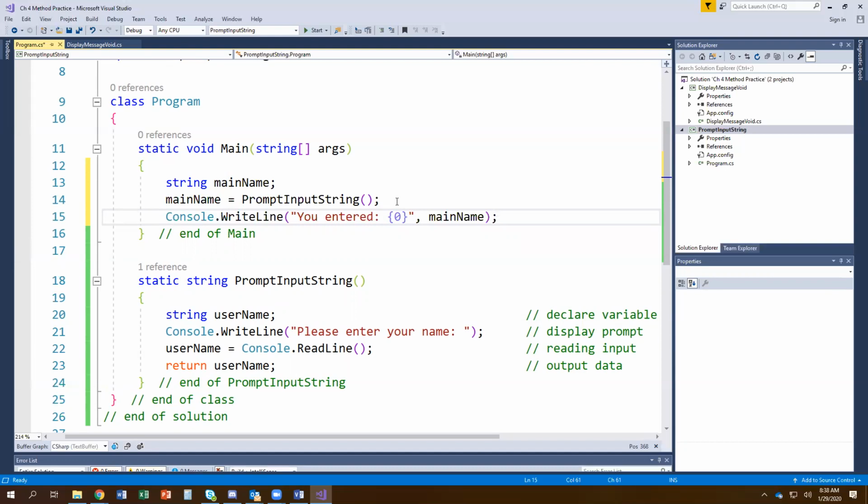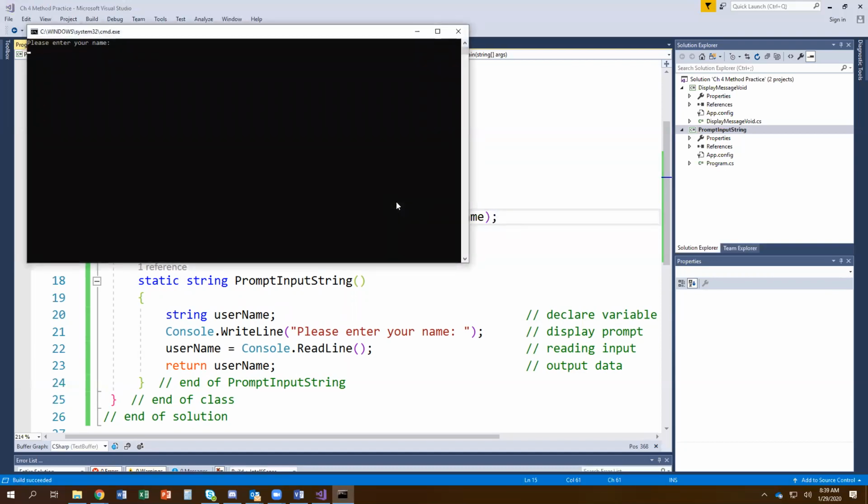See if it works. I'll enter my name. And then I'm getting my output, so that looks great. Everybody's okay? Working all right?